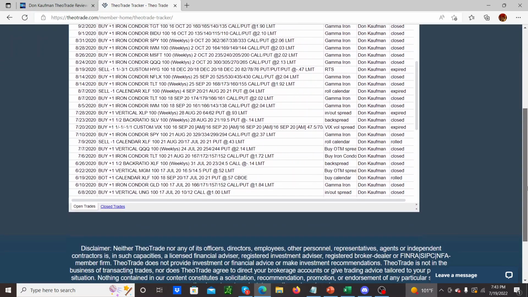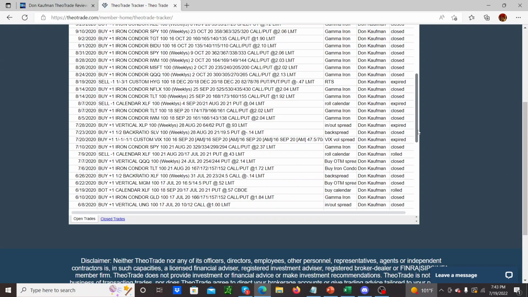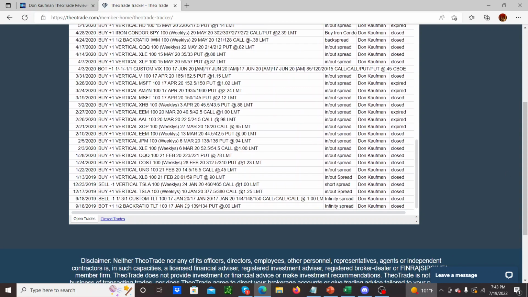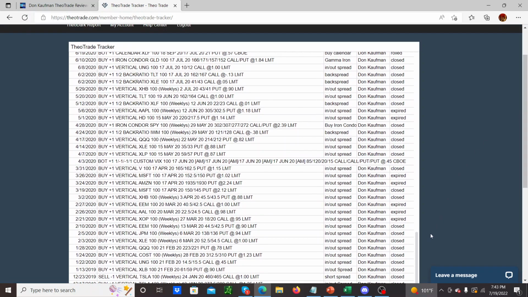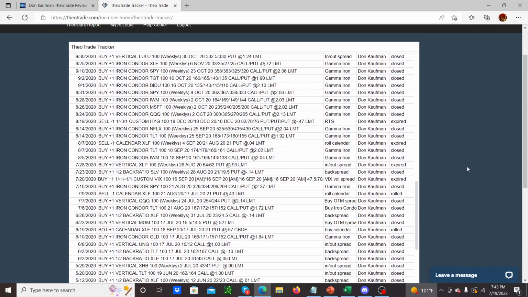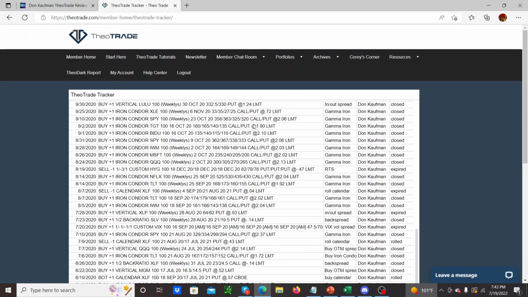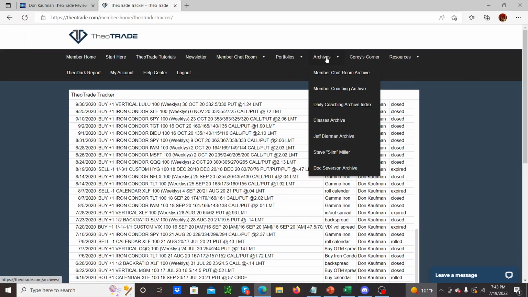So you can kind of go through them all, and there's a lot of them. It goes on for quite a while, and there's closed trades here. So you can kind of see the style of trading that TheoTrades is really into: vertical spreads and more of these complex option strategies. Alright, so that's an example of their portfolio in the TheoTrades tracker.